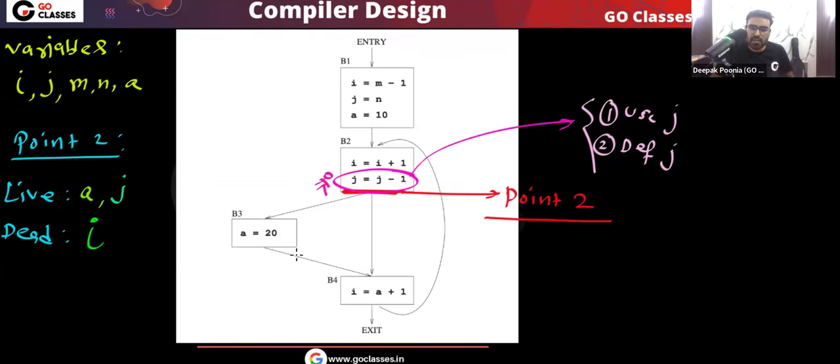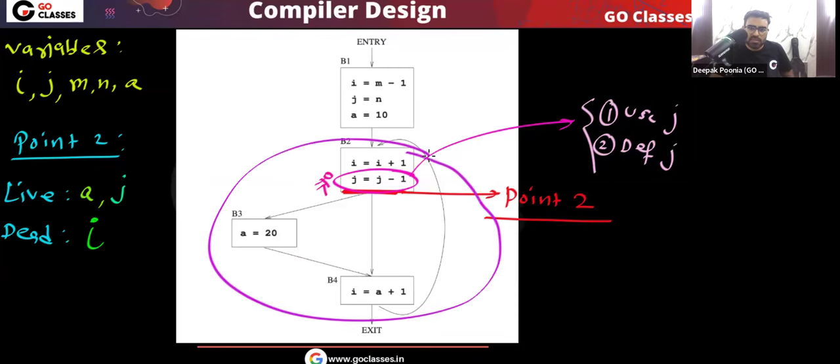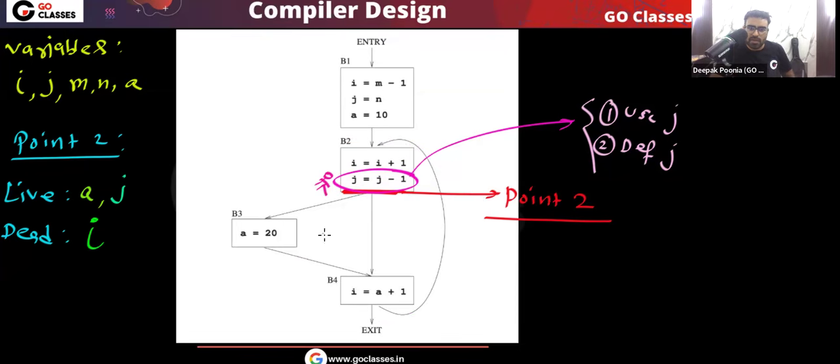What about M comma N? Notice that in this part of the CFG, there is no M comma N. And if I start from point 2, then I can never reach the entry of B1. This M comma N are only in the entry of B1. Yes or no? So I can say that if I start from program point 2, then I can never go to a use of M comma N. So I can say M comma N are dead.